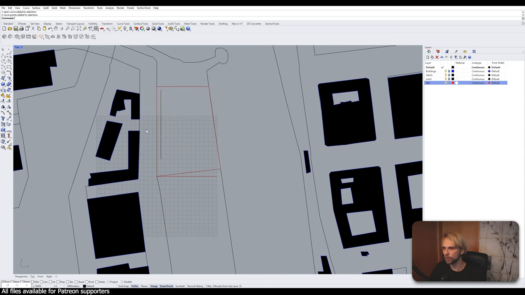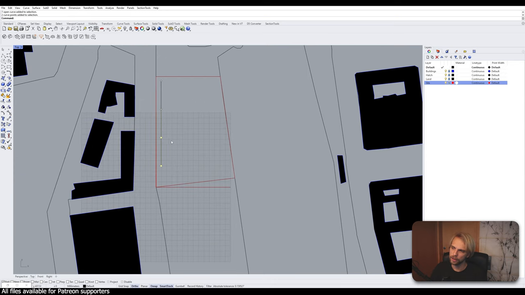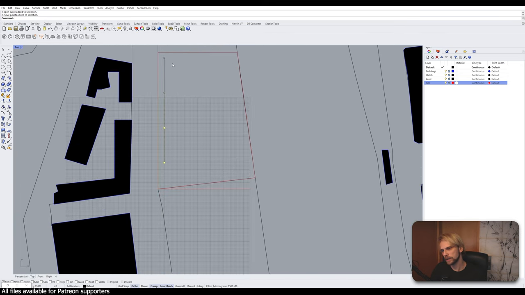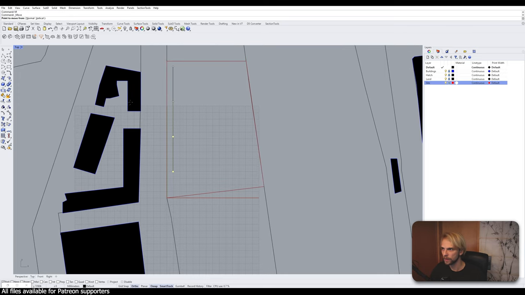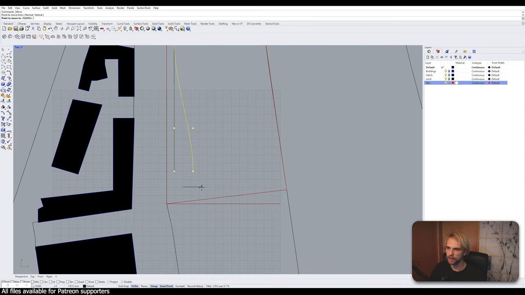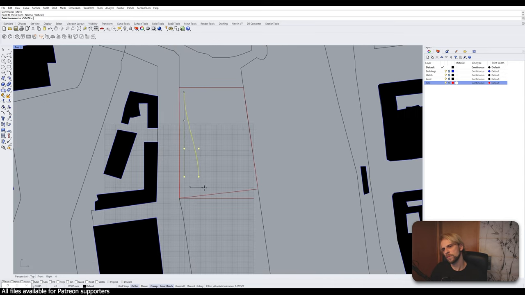Right, so now we have four control points. By the way, if you can't see the control points, hit F10, or you can type in points on as well. It's going to show you the control points. And then what do we do? Perhaps I just take these two points and move them to the side like so. By how much? Let's say 17 meters.